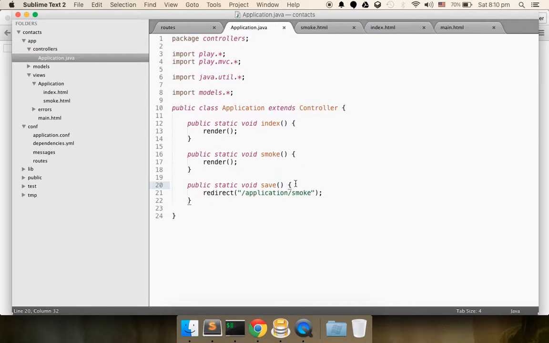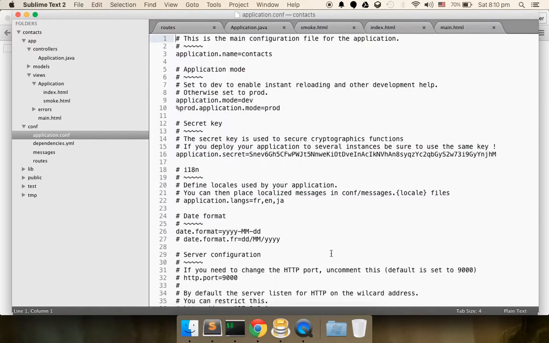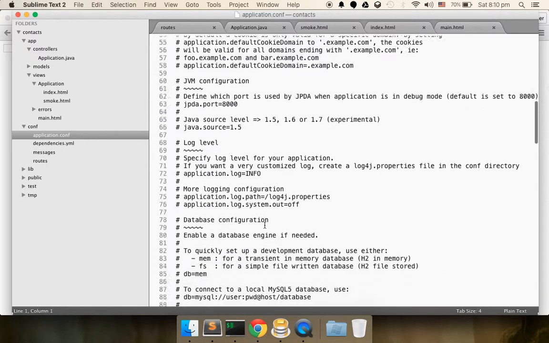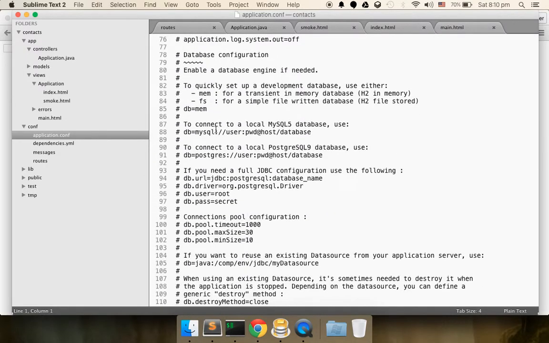Now, to start saving things to the database, there are two parts. First, we have to edit the application.conf. We have to configure a connection to the database. That's where it goes here. Since we have a MySQL database, we will say this would be a user that would be contacts. This is what I like to do. Keep the username and password the same, and the database name also the same.